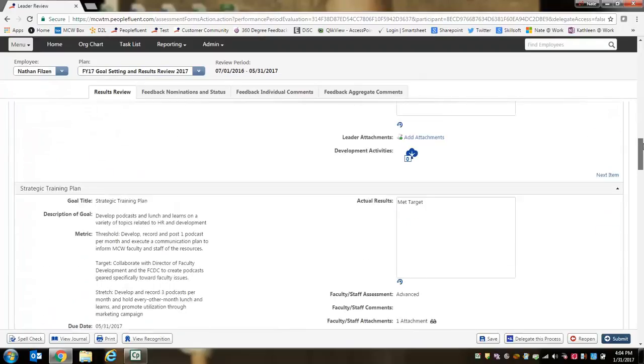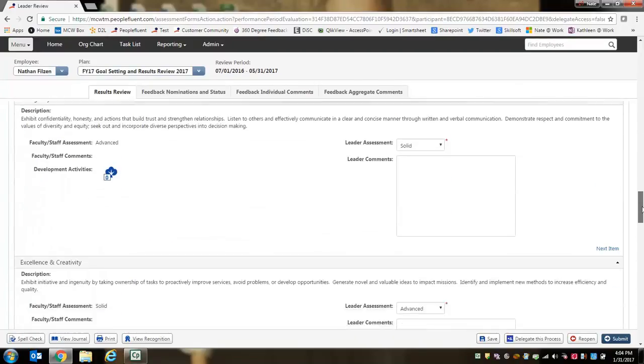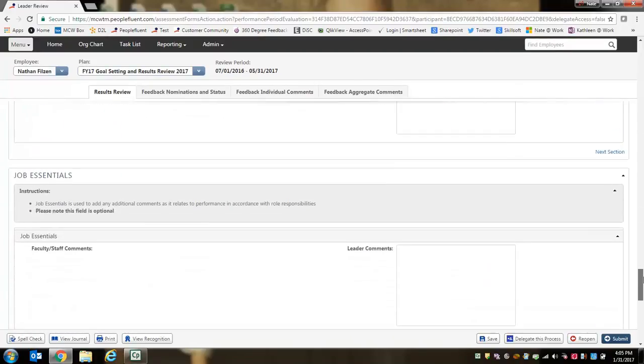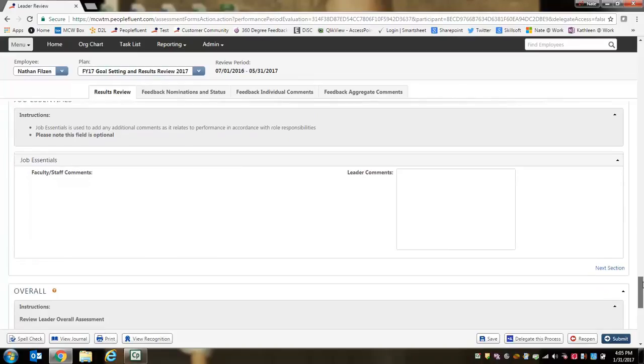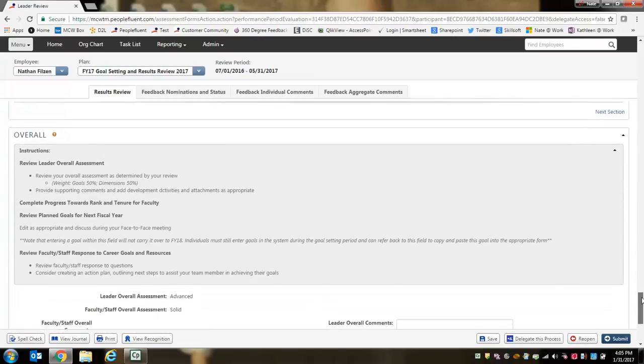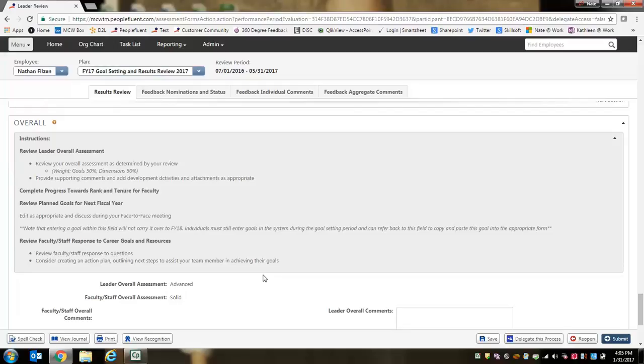If we scroll all the way down to the bottom, so we've gone through the goals, we've gone through the dimensions, we looked at the job essentials, we can add something there if we want, totally optional. Then we get into the overall section. And you're going to see the first thing listed is the leader overall assessment. And this will be calculated by the system based off of the assessment that you gave to each of the areas, each of the goals, each of the dimensions. It's weighted at 50% for goals and 50% for dimensions.